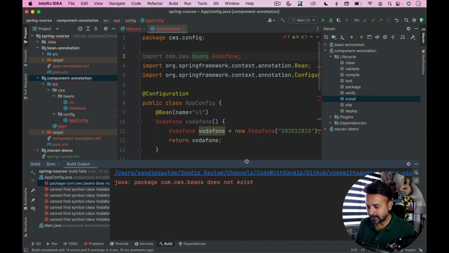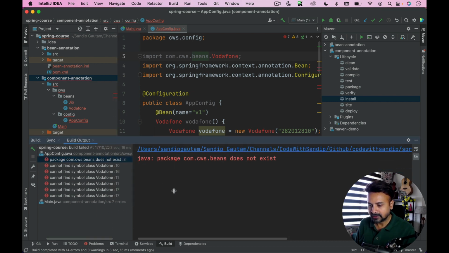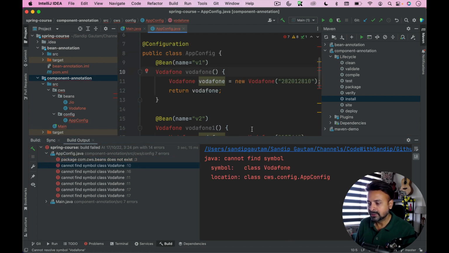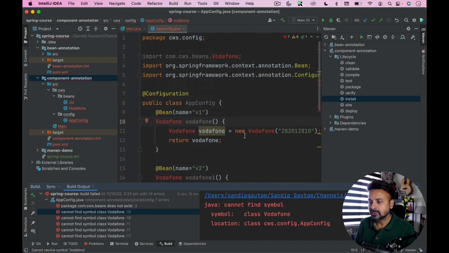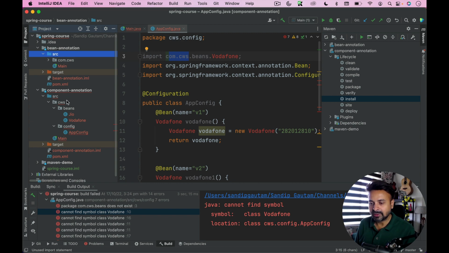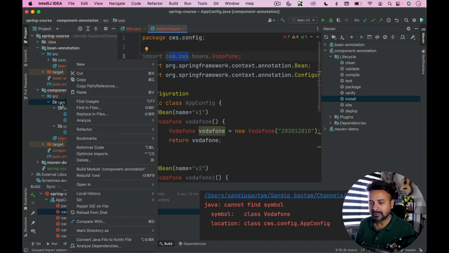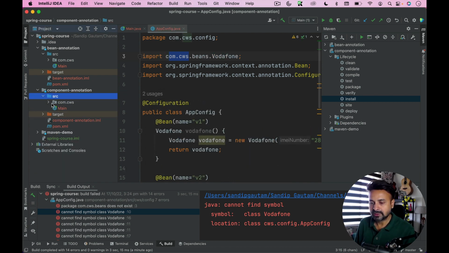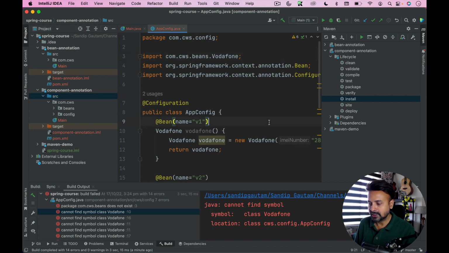Okay, so we got an error and we need to see why. Cannot find symbol, class Vodafone. Why? It's not able to find Vodafone because we're importing com.cws.beans. I got only cws, there is no com. So maybe I did something wrong with the package name. Let's rename this package to com.cws. So refactor, and I think now it is looking good.